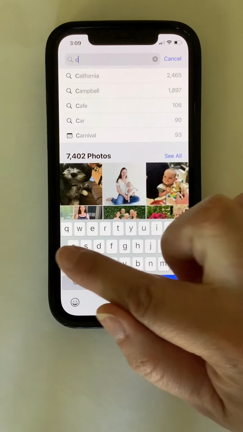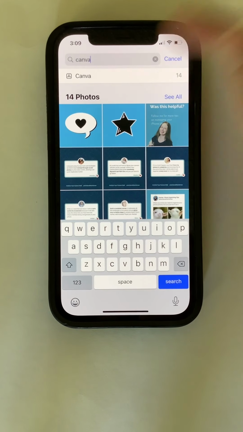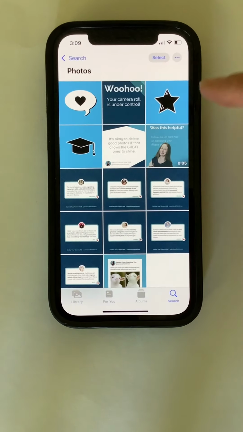So one that I think will be awesome, especially for business owners, is using the app Canva. When you use this graphic design program and download graphics to your phone, you now have a way to search and pull up just those Canva images. So because you can download these from Canva again later, I just say delete them. Why do you have them on your camera roll?